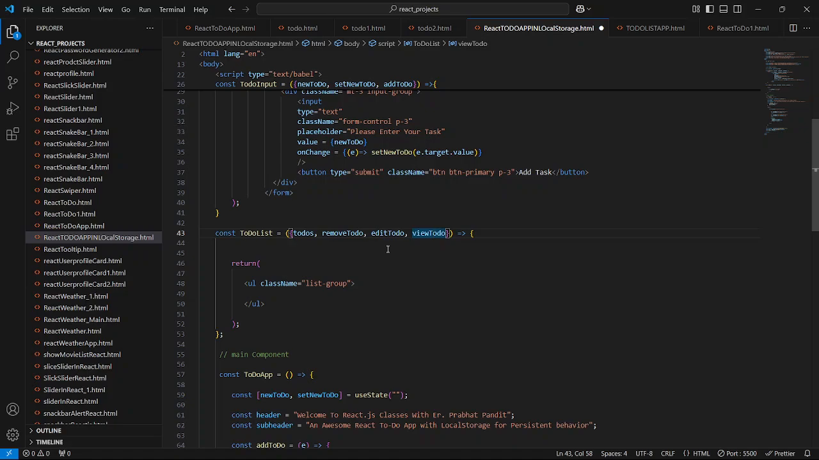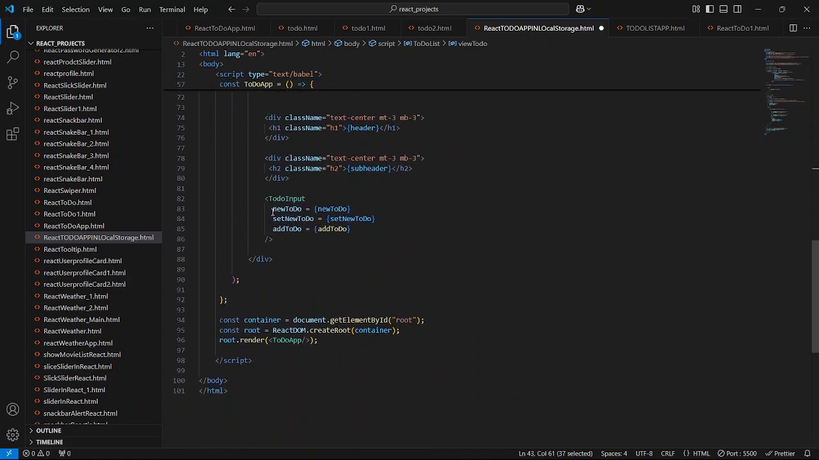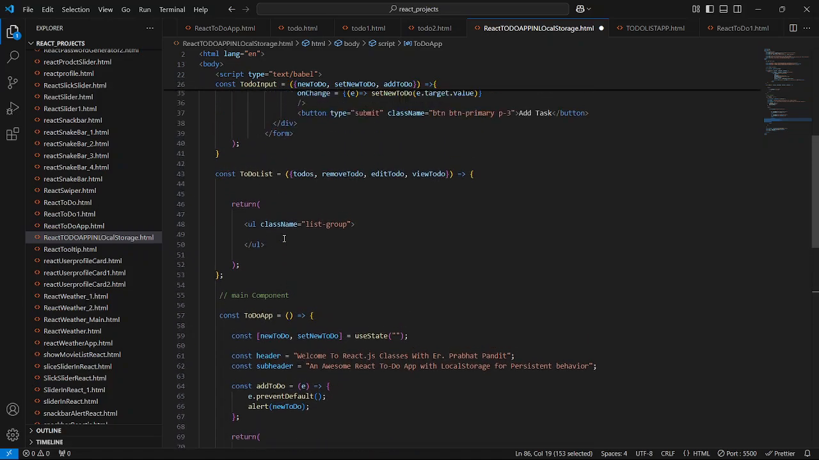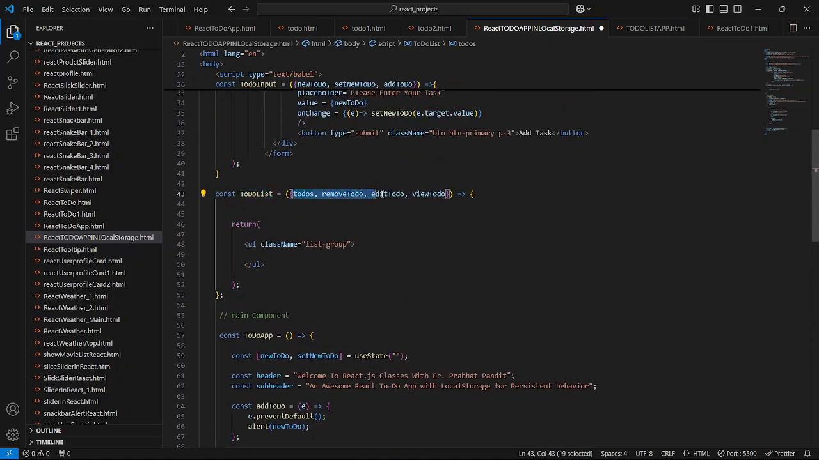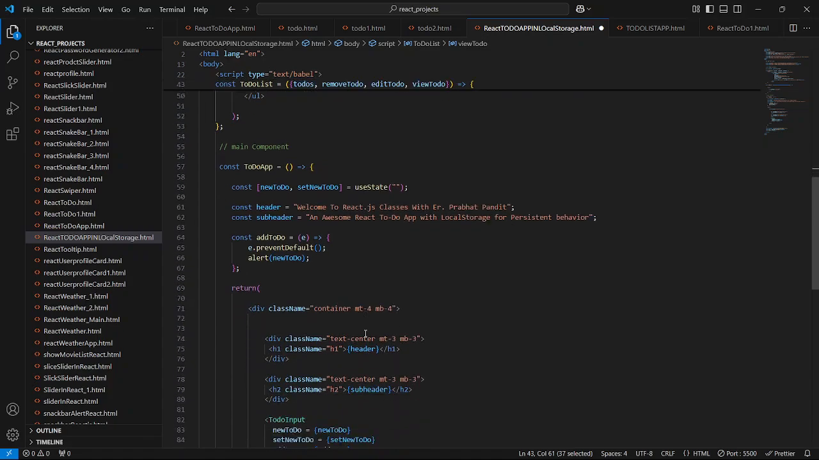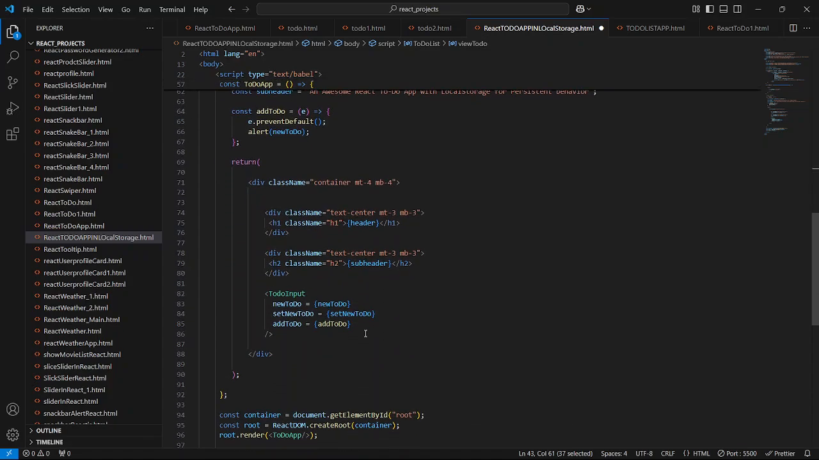We will give the props values when we call this ToDoList custom component in our parent component, like this ToDoInput custom component. We will also call this ToDoList component in our parent component, and we will define all these props values in the parent component only, when we call it.